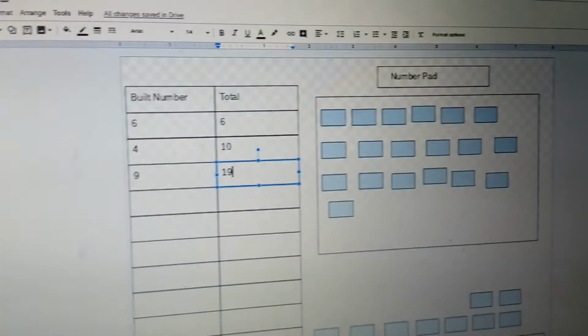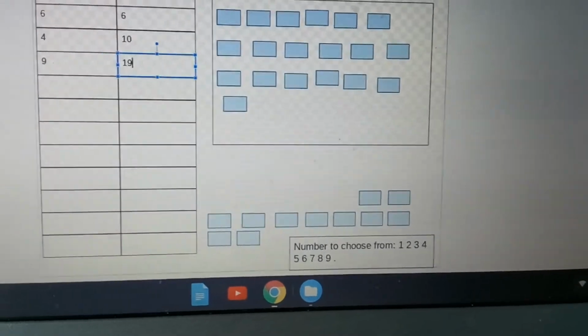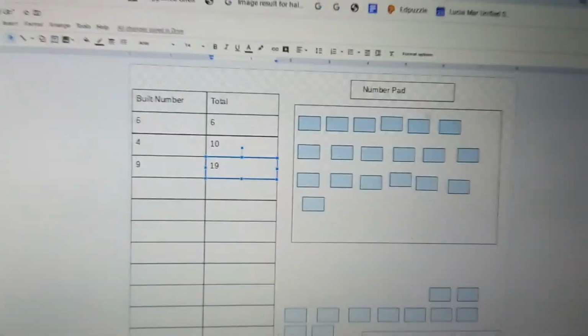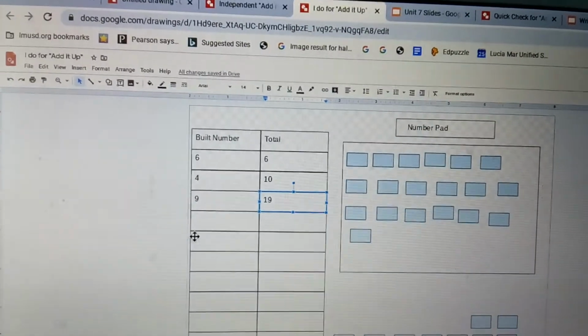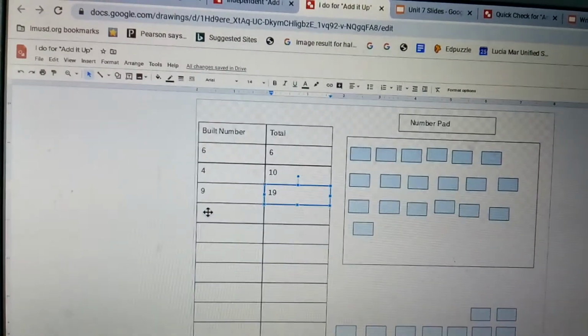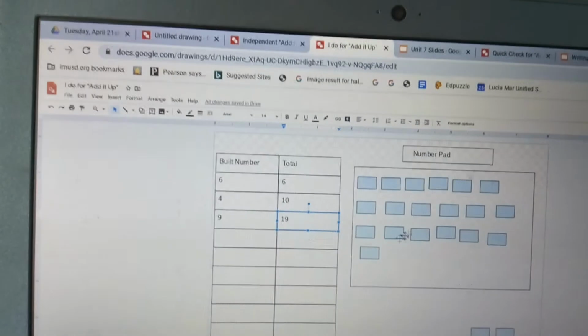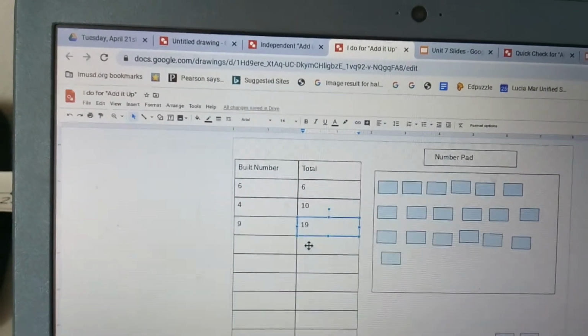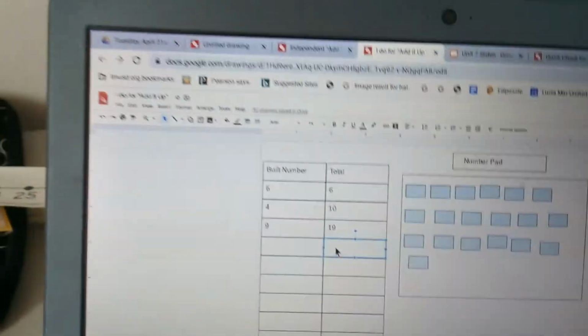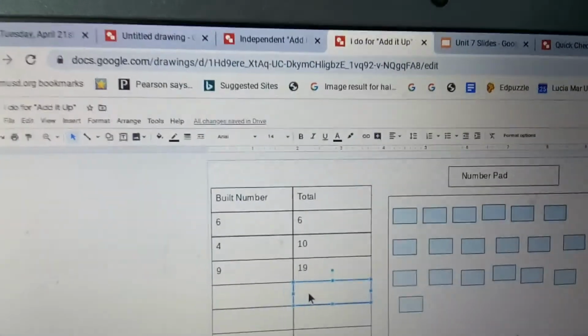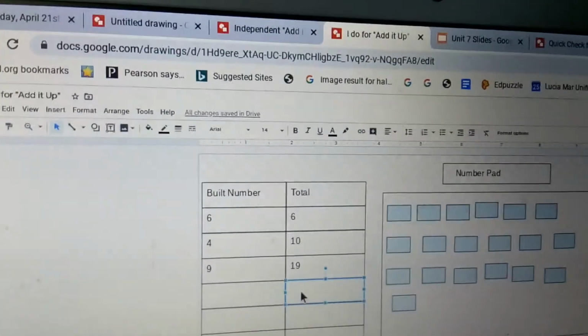Wow, great job, guys. So remember, what I'm going to keep doing is I'm going to keep picking a number from the ones digits. I'm going to type that number I want to build. I'm going to build onto this number, and then I'm going to count all my squares and type that in my second column. So now let's take a peek at the independent practice.